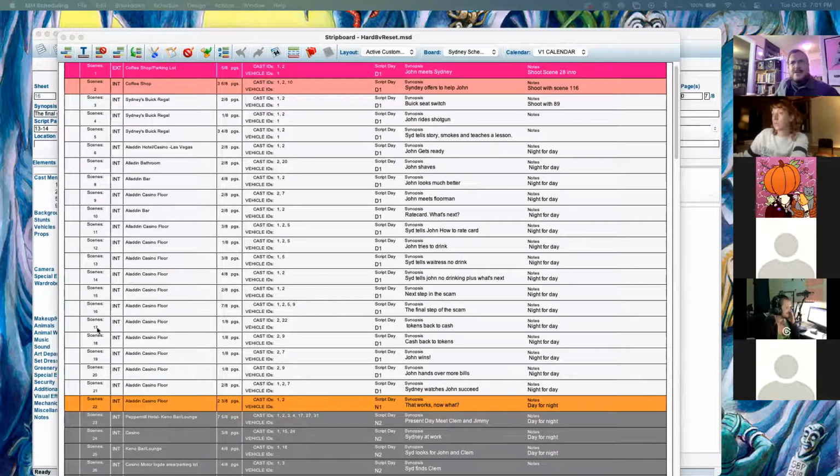Is this showing up big enough? Can you read these on here, or is it too small on your screens? It's kind of small. Let me see if I can zoom in a little bit.